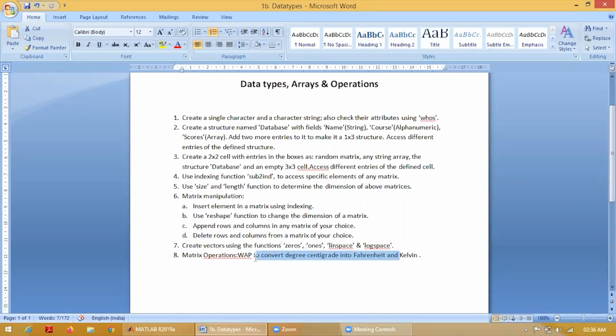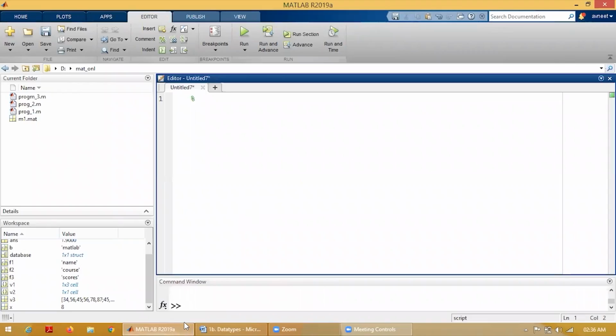to convert it. I have copied it and I am pasting it over. To convert degree centigrade into Fahrenheit and Kelvin. For this, you will require the formula with which centigrade can be converted into Fahrenheit, or centigrade can be converted into Kelvin. Let us just try to do a sample program.